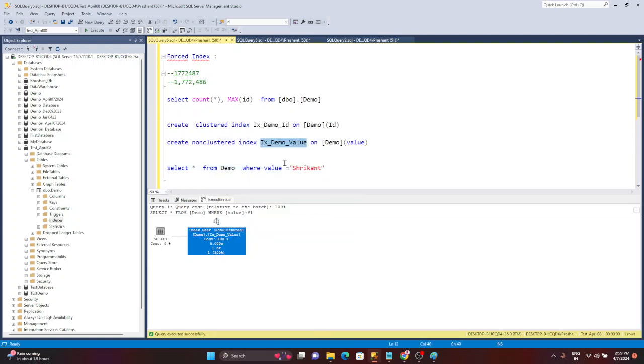So the IX demo value index has been used, which is basically correct, but you feel no, this index should not be used. I think we should try with another index. So how can you force your query to use another index? There is a table hint actually. You just need to use a WITH, then there is a hint called INDEX. You just need to pass which index you want to use. I want to force this query to use this index, right?